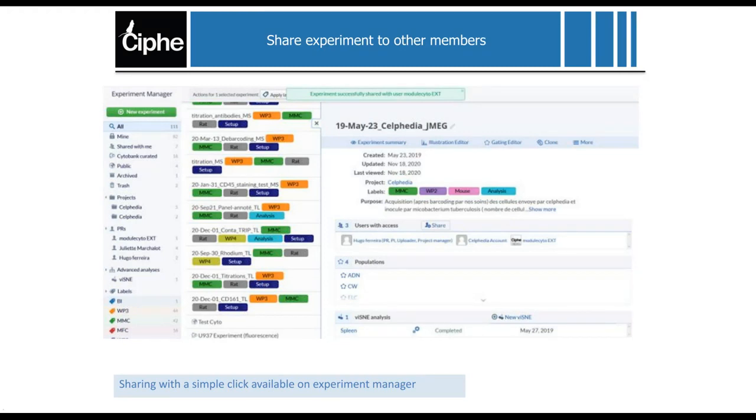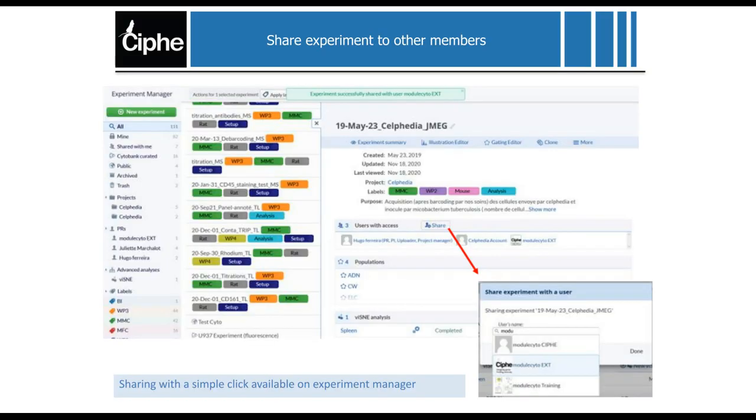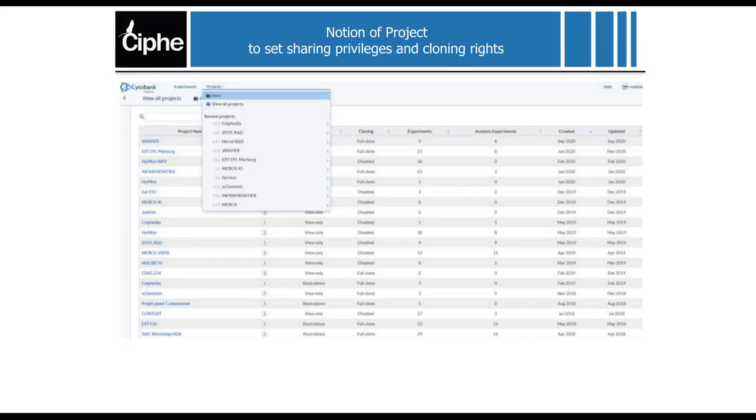Next is sharing. The Cytobank platform is a collaborative tool in a sense, because you can create your experiment, set it up with these labels, do illustrations, but then you can share it with your colleagues. And this takes just a simple click. When you go to the sharing part of the interface, as shown here with the red arrow, you can just select the username of your collaborator. Once you've done that, they instantly have access to all the work and documents that you have associated to the experiment, which is fantastic.